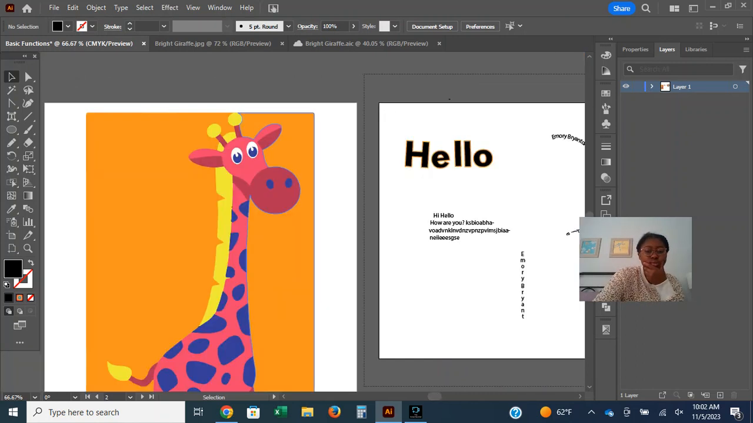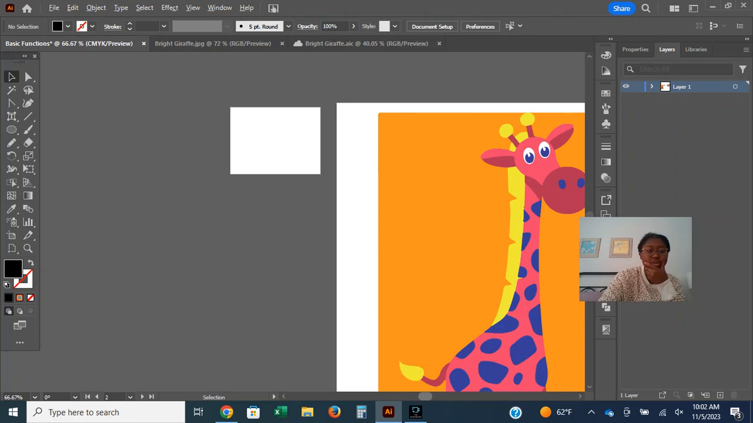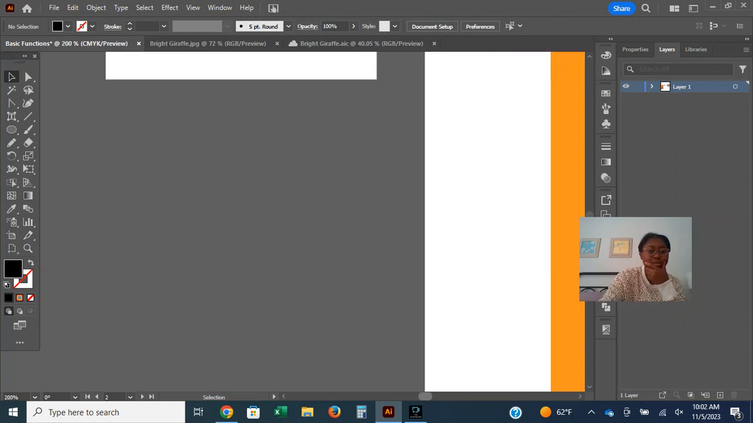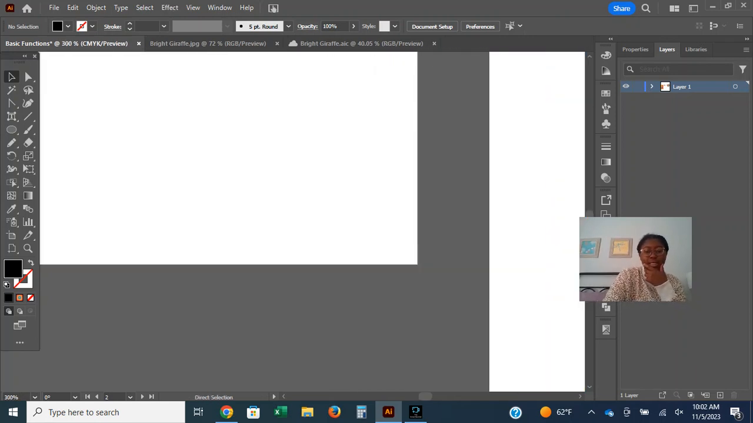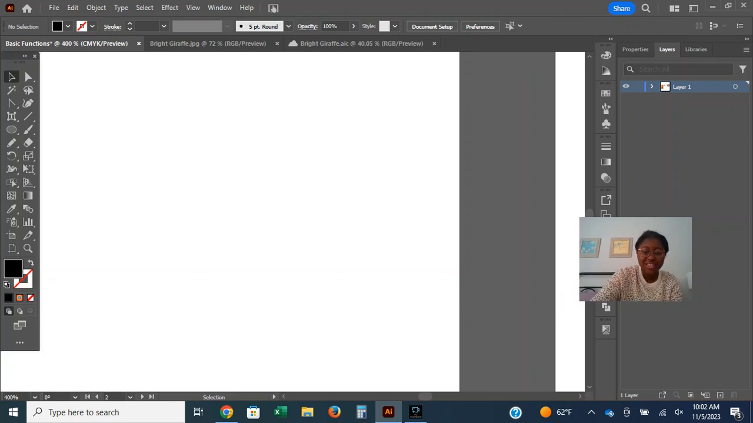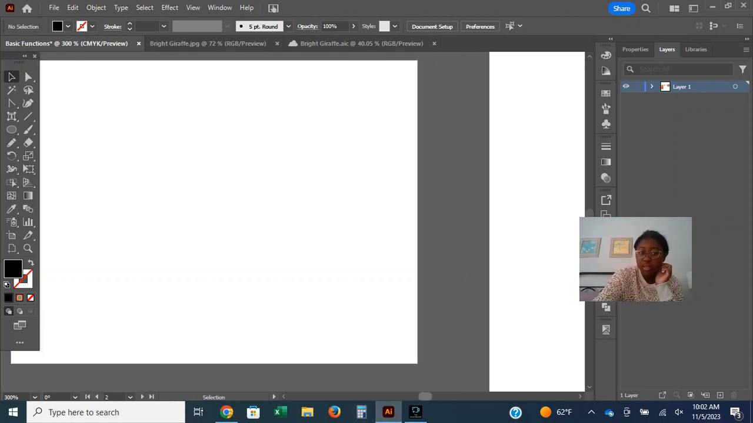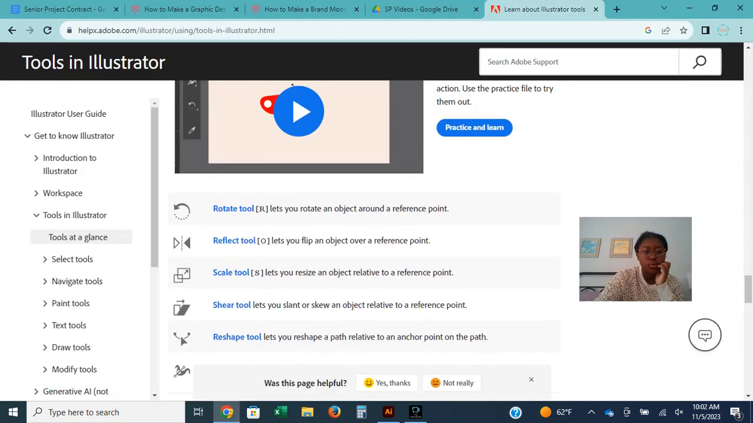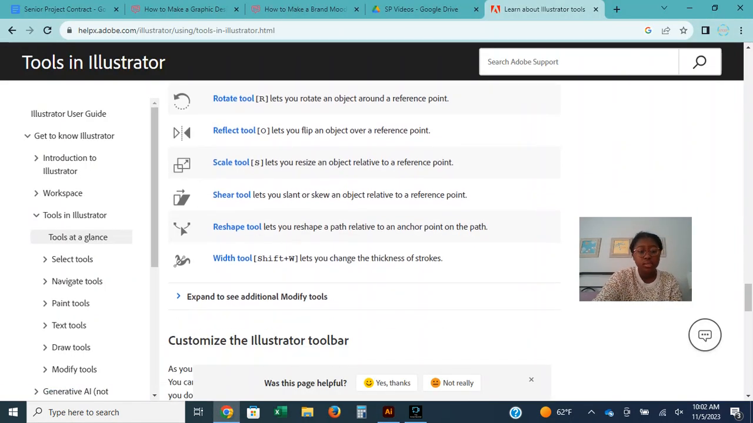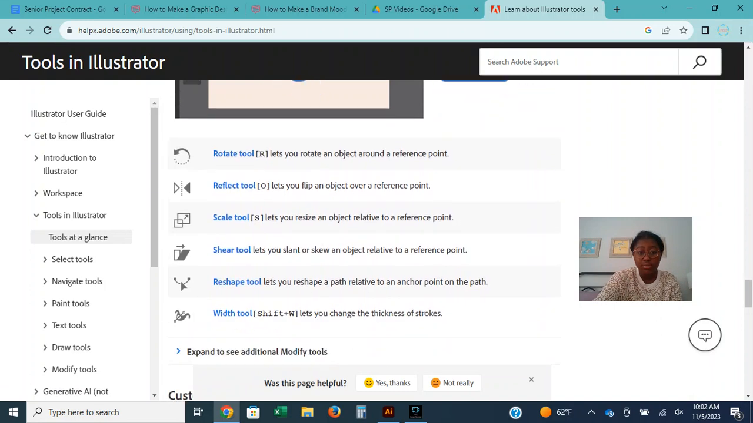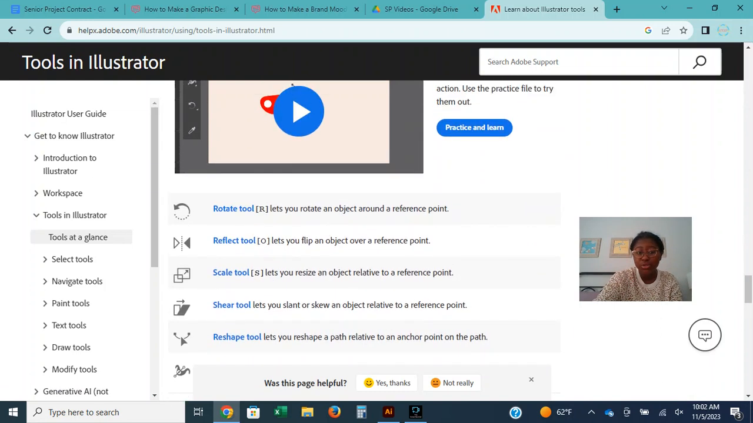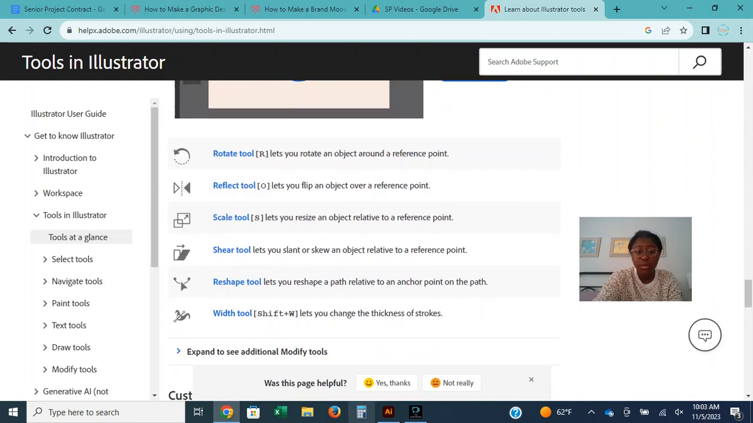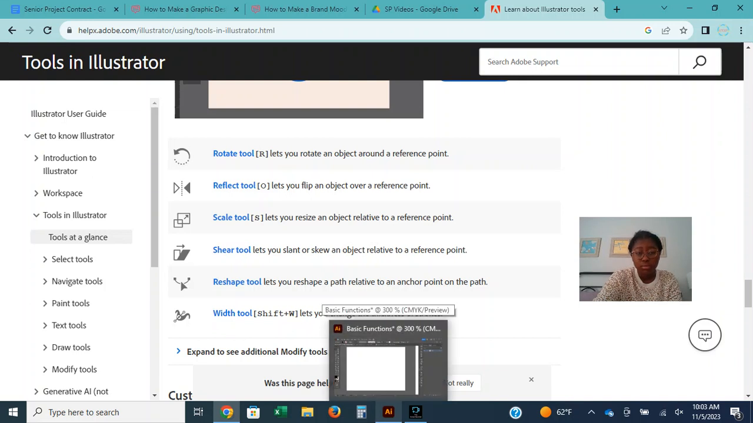Okay, so next one, I'm gonna zoom all the way into my little tiny artboard. Okay. Super. So I've zoomed in a lot. Okay, so modify tools. You have the rotate tool, you have the reflect tool, the scale tool, the shear tool, the reshape tool, and the width tool.